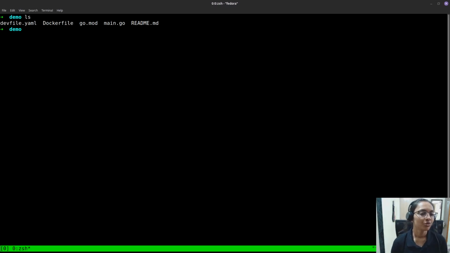Now, I am going to work with a simple Go application which prints out a custom hello world message for its users. I'm provided with a Dockerfile and a Devfile. Odo uses the Devfile to understand the development environment it should create for you on the cluster. Let's take a look at the Devfile before we do anything else.